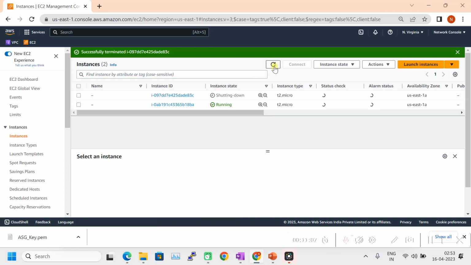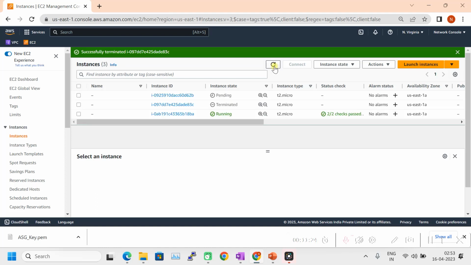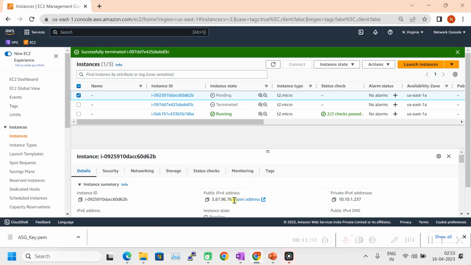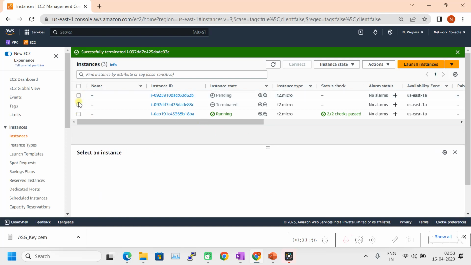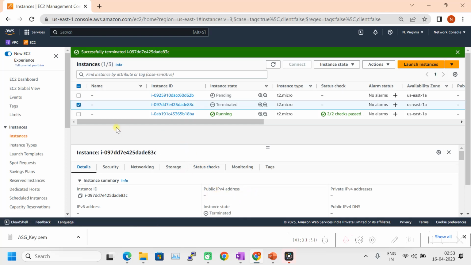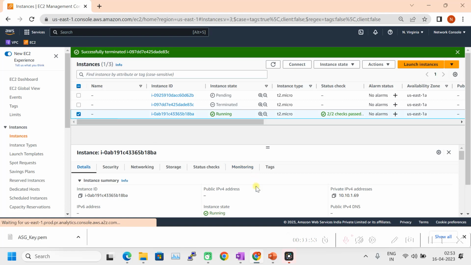Just clear the filter. Here we go, guys. Let's see, it is creating another one. Still it is in pending state. Let's check the status. Yeah, we got the public IP now. This is the thing, guys. We are able to see it is launched with the new version of the template. And the second one was with the older version, and there was no public IP. Also, the third one is also the older version.